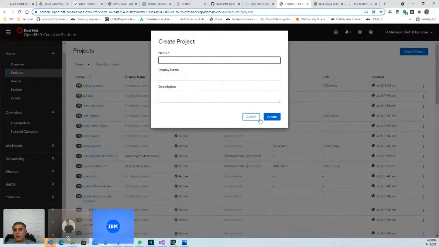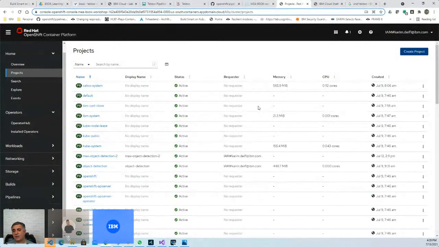You can do it this way, or you can do it the more developer way, the command line way, the CLI way, which is really nice. So how do you do that?